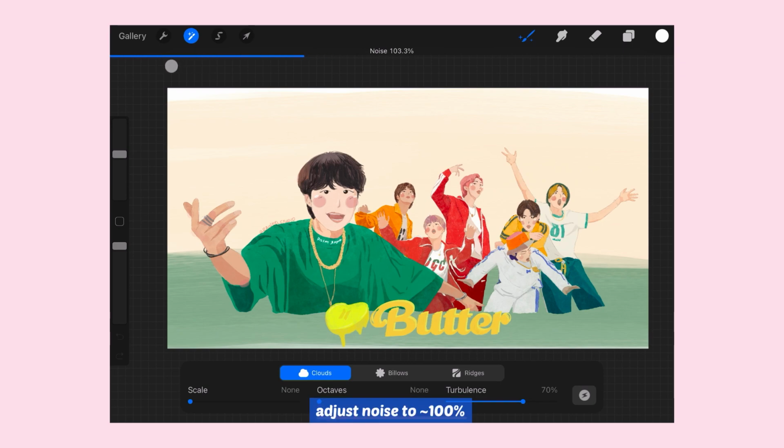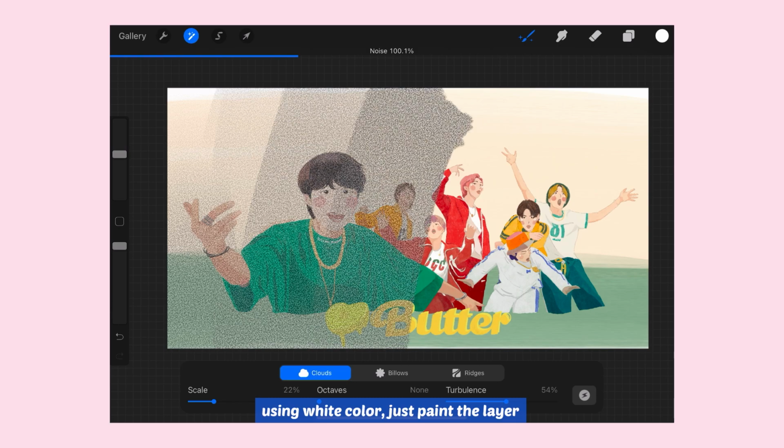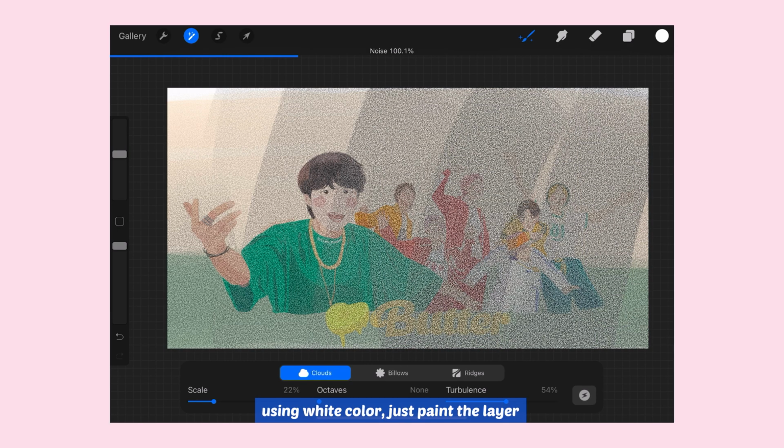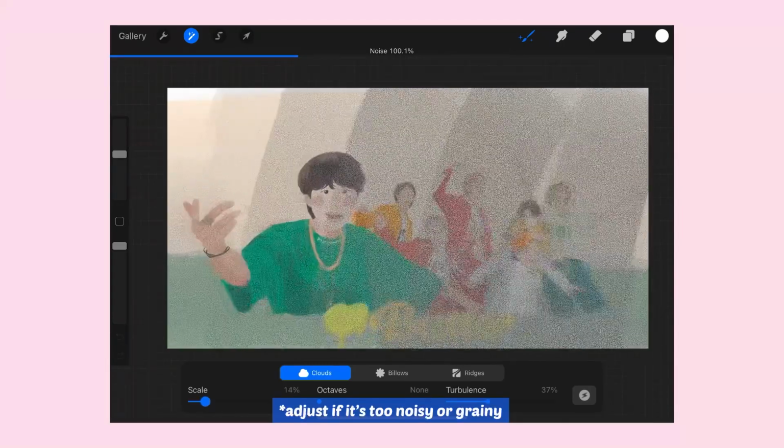Now adjust the noise first to your liking. I usually set it to 100%. Right. Then we paint the layer with noise. Now this became too grainy, so I adjusted the scale.